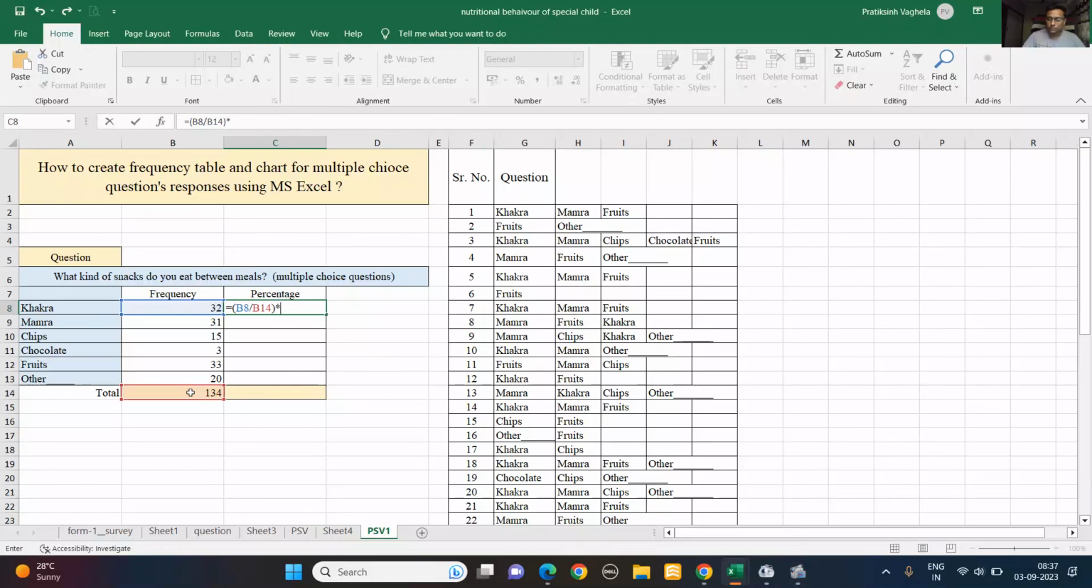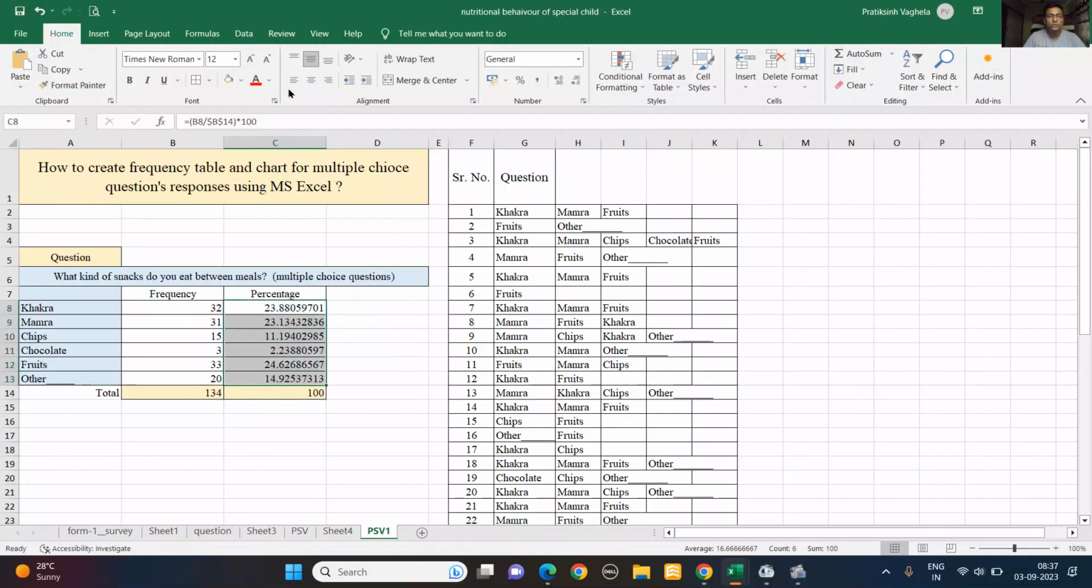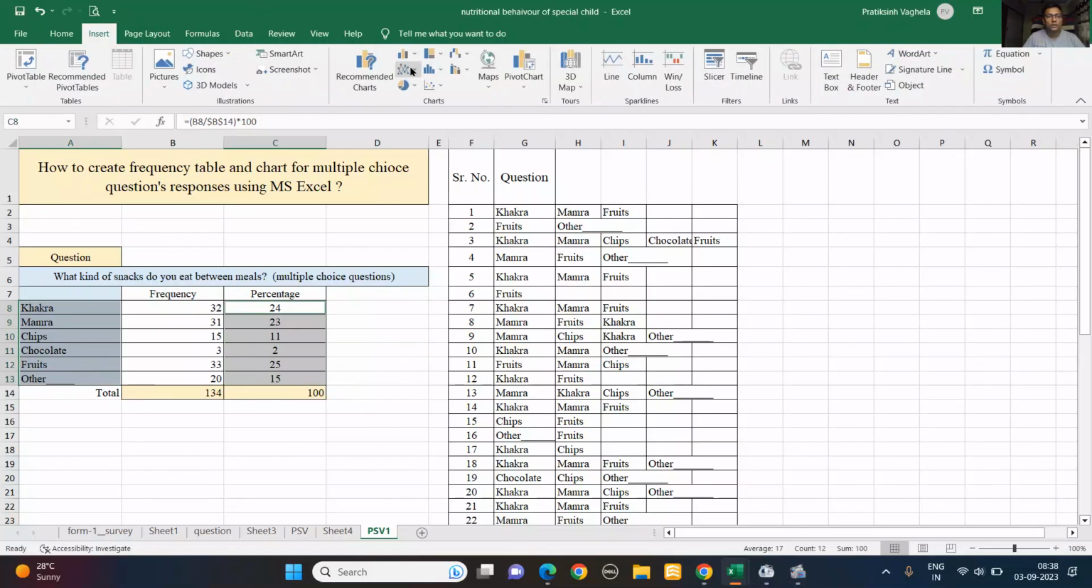So this is how you can do it. Okay, and we are fixing this as we have discussed previously. We can fix this so that we can have the equal percentage, and we can cross verify by making it 100. I can put it up to 2 decimal places like this. And now if you want, for example, any chart, you can create it like this.